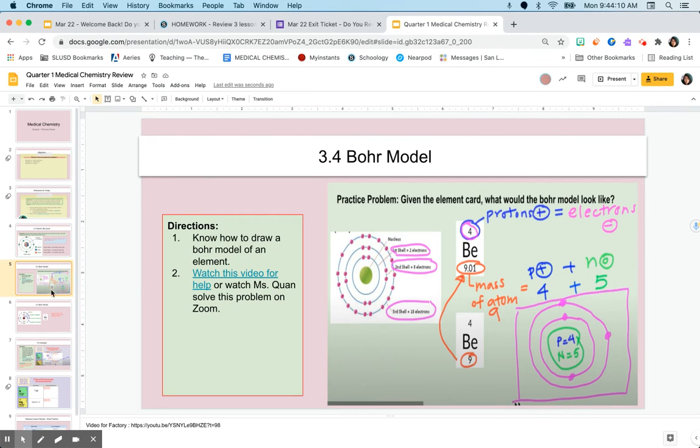And starting from slide 4 are my written notes for all of these. So in slide 5 for lesson 3.4, I remind you that you probably want to know the different parts of a Bohr model of an element or how to draw it. And I also linked this video on how I solved this particular problem for your notes.